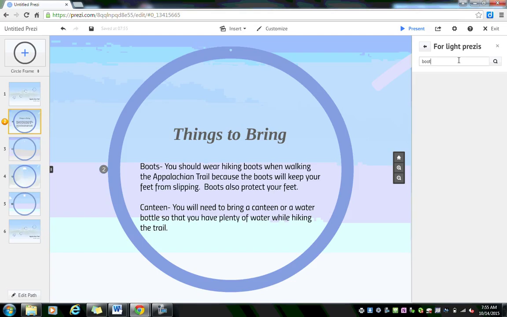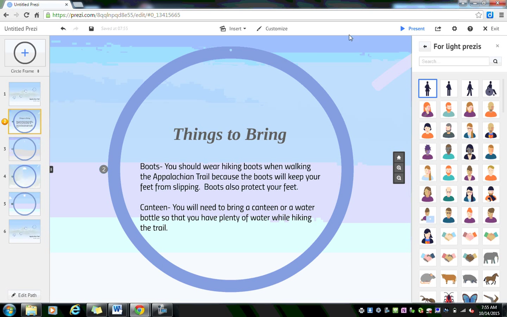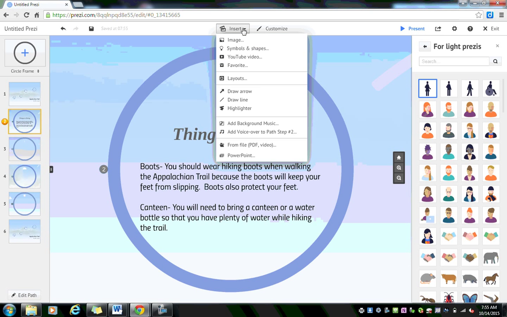Sometimes you will have to think of other words that are similar to boots because boots are too specific. So I might type in shoe and see what comes up. And nothing comes up. Something that you can try, if that doesn't work, you can go to Insert Image.